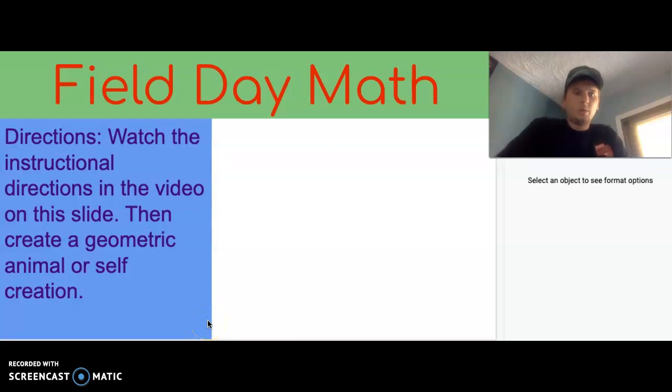Okay, guys, we are watching the instructional video for the slide of how to create a geometric animal or a self-creation of your own, whatever you would want to make. In the space provided, like on the top slide, slide 24 over here, this is going to be the video that you're watching right now. You need to go down to slide 25 and enter in your geometric shape animal.